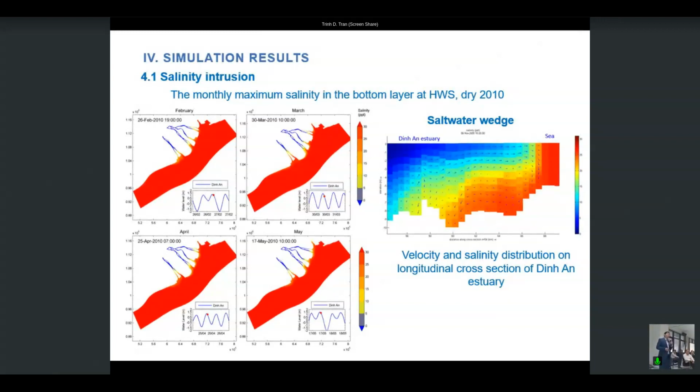The first one, I want to show you the salinity intrusion. Here in this picture, I take four pictures in 4 months of the dry season. This occurs at high water slack, and you can see the salinity intrusion into the mainland is around 40 to 50 kilometers, and that depends on the discharge of the upstream boundary. Here this one is the salt wedge.